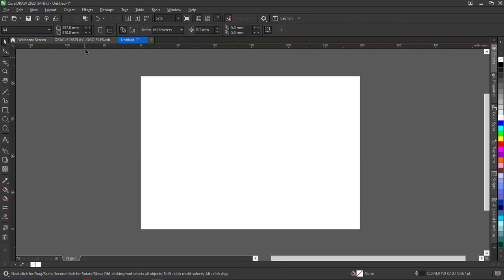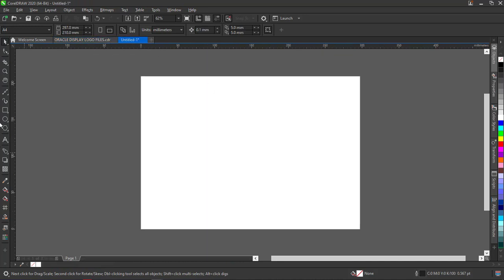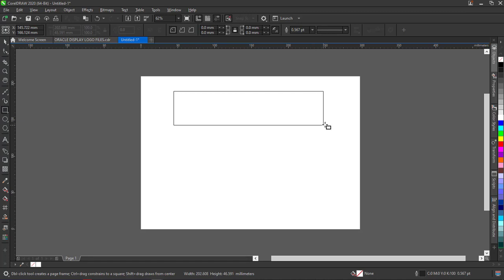From time to time I'll be clicking at this tab here to check the original file, just to be sure that I'm designing according to specifications. Okay, so let's get into it. First I'm going to click on my rectangle tool, click and drag, and just create a rectangle of this proportion.